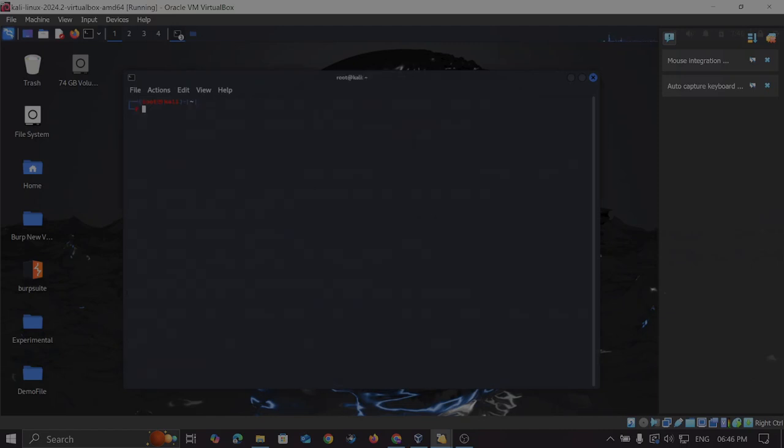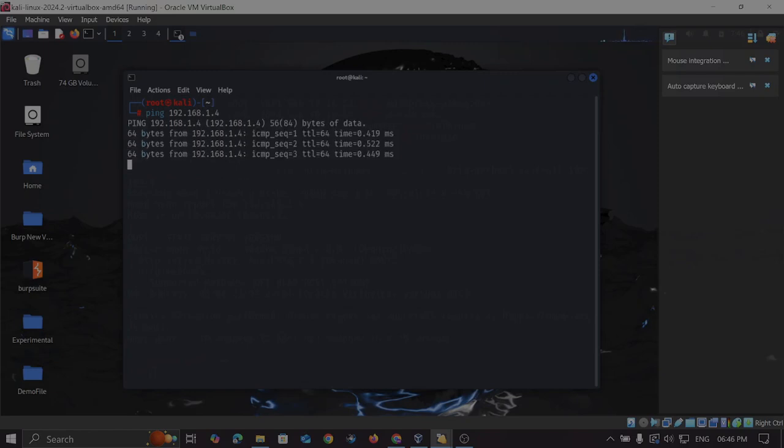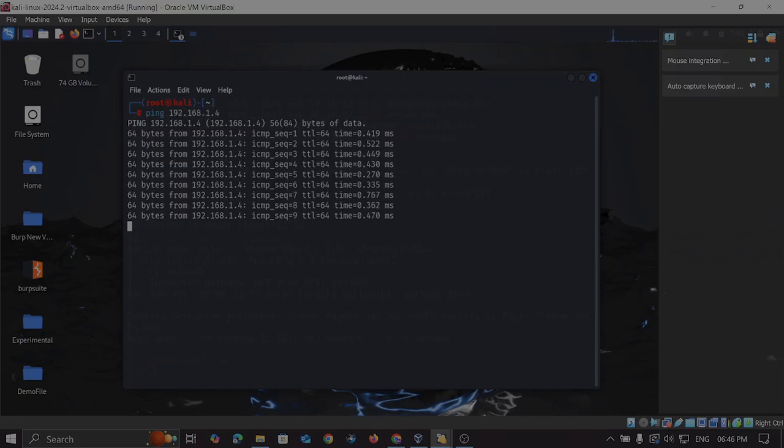Generally we use the ping command. Let me write it down: the ping command and the IP address of a network device. So why use the ping command? Ping is basically used to see whether a network device is reachable or not. If I press enter, I will get some response. So if I'm getting some response, that means this network device is actually reachable, right? Let me press Control Z.